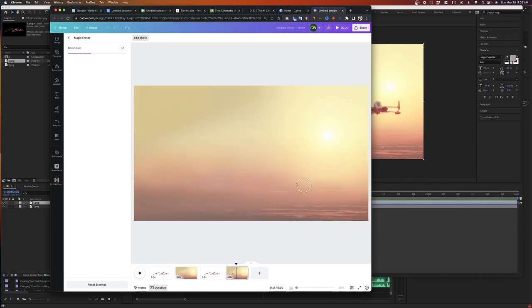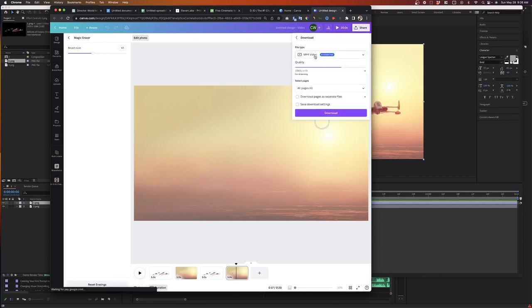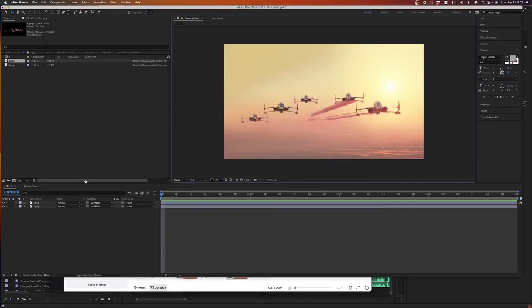And there you go. So you would never really have known that there were any X-wings in this scene. So you can export these images. Again, you would want to export them as transparent background images. So always making sure we have that transparent background set with a PNG. So PNG can support transparent backgrounds. And we download those, and now we're in After Effects.